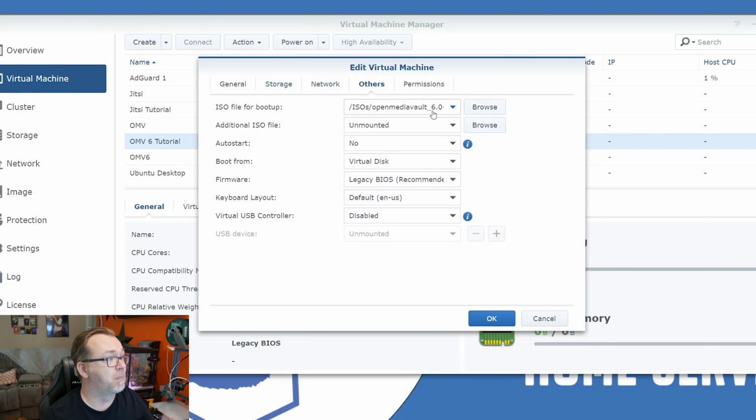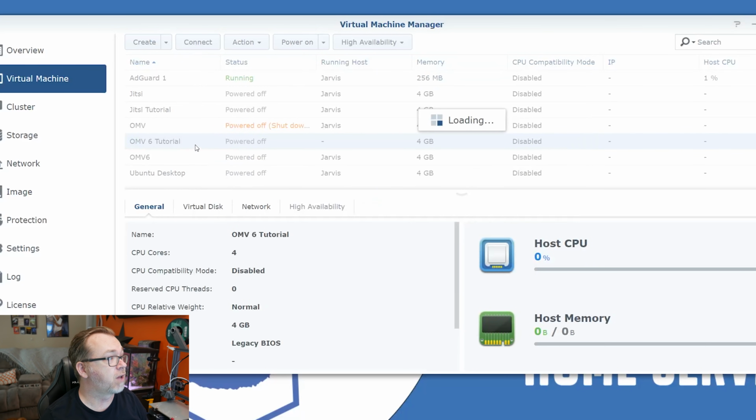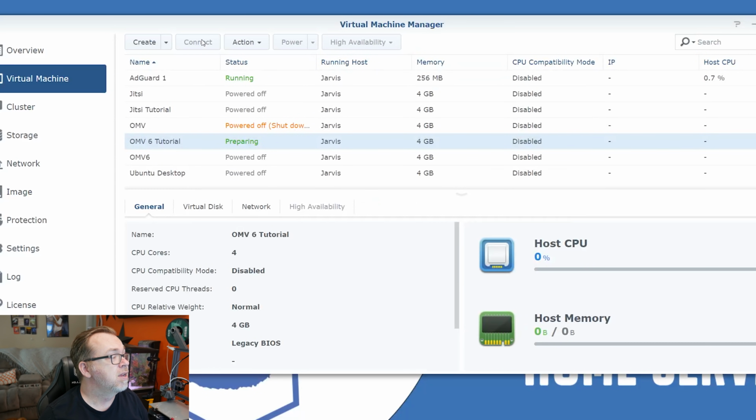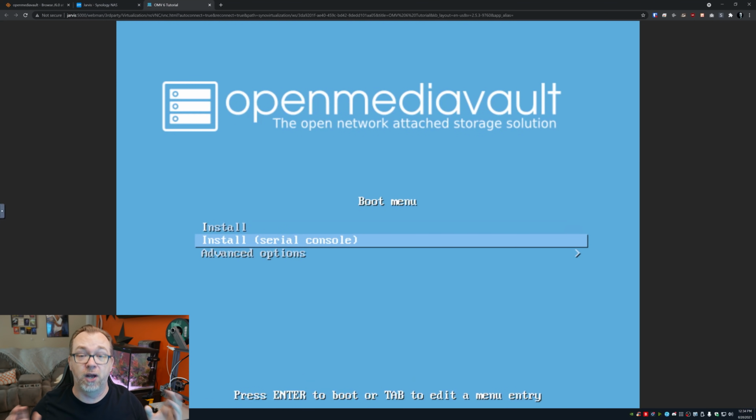I'm going to boot from that ISO that I've downloaded, and the permissions are set up for my users. So all I've got to do at this point is power that on. Once that does its thing, I can click connect. And here is basically what you should see once you get your USB plugged into whatever PC you're going to use for this and boot it up via USB.